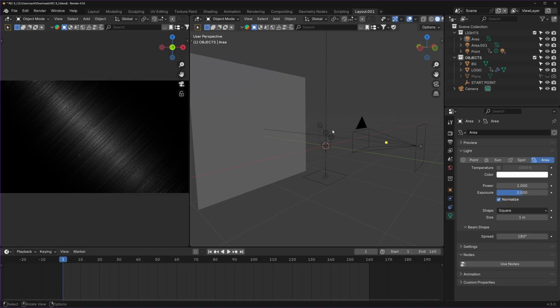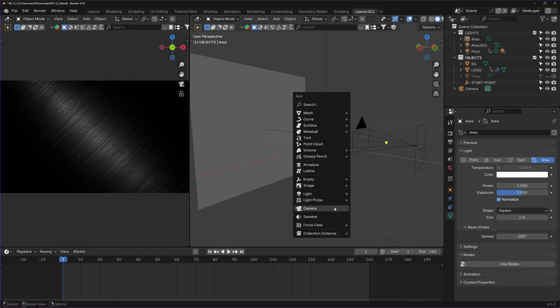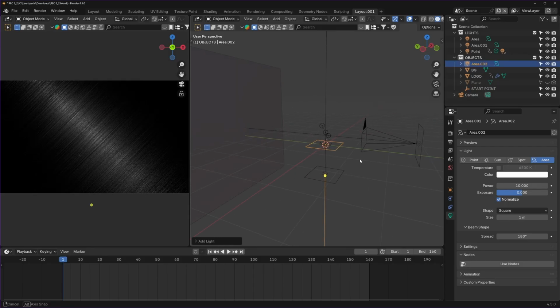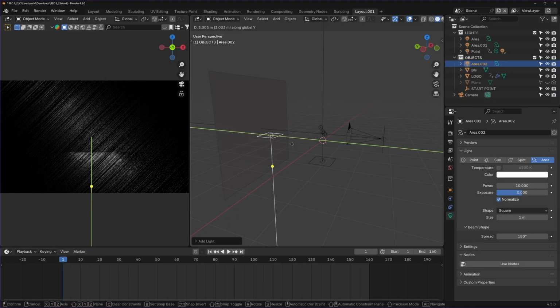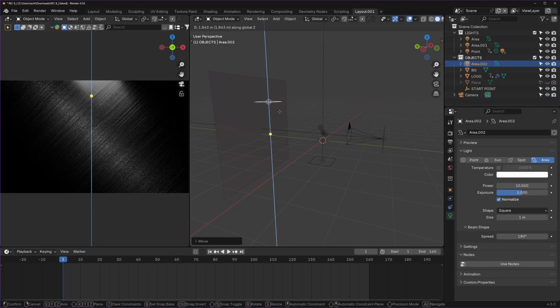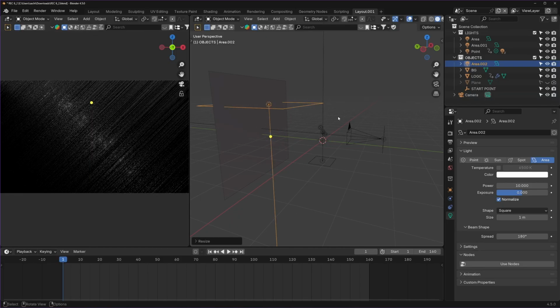Instead, there is a nice little trick. We'll add another light to the scene that is going to be the area light. Move it towards the background, place it somewhere like this, move it up, and I will scale it up a lot.